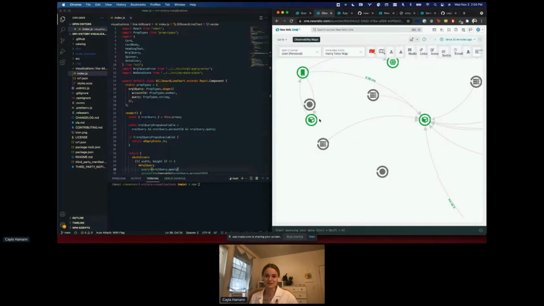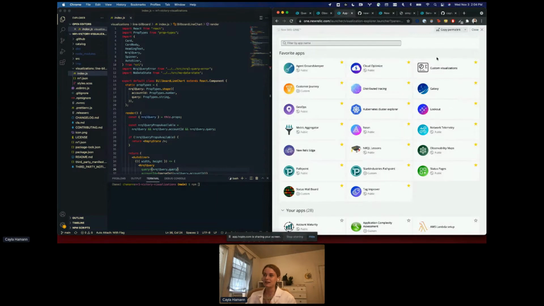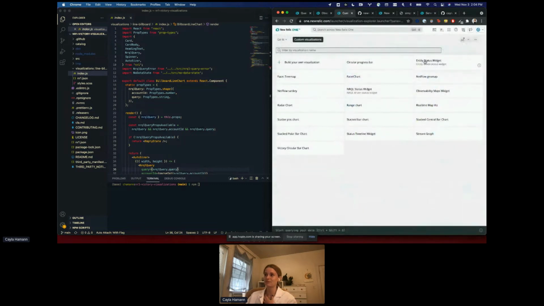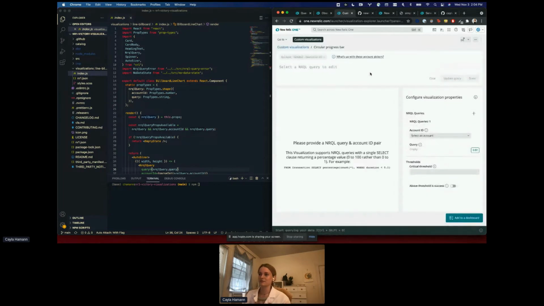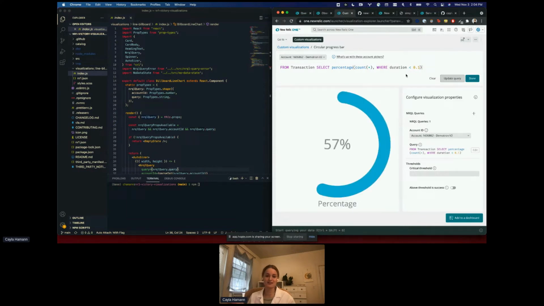Custom visualizations are very similar in that you are also able to do this, but you are also able to add them to dashboards and provide some additional configuration. To see custom visualizations within New Relic, you have to go into the custom visualizations app. And you can look at the ones that you have subscribed to previously. For example, we have this circular progress bar. Here we see this messaging to tell us what information it needs to actually work. So we select an account and we just add that in there. And then we have this custom visualization.